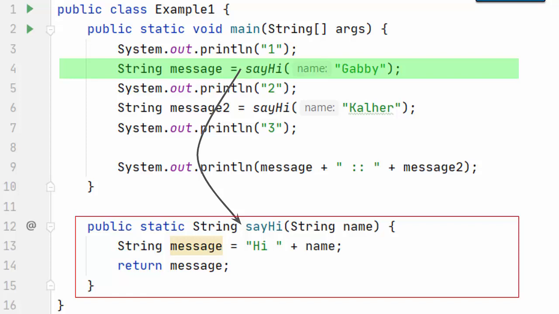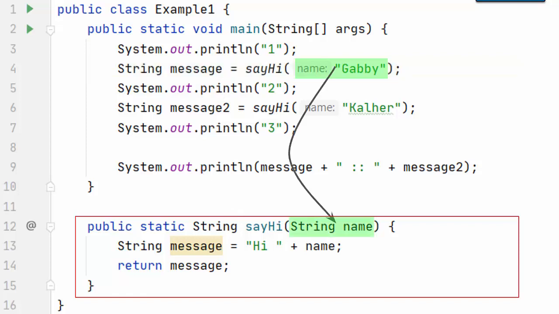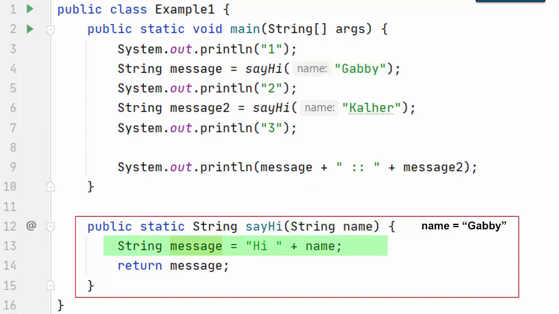What happens next is the input inside the parentheses that says Gabby is automatically saved inside the variable that's defined inside the parentheses. See how they're both inside parentheses. On line 4, where it says Gabby, that's the value inside parentheses, and it's always assigned to the first variable inside parentheses down on line 12, where you're defining the command. So now we know that name is equal to Gabby, and Java is going to now run the program. It's going to take name, which is Gabby, and create a message. So the message variable now contains hi Gabby.